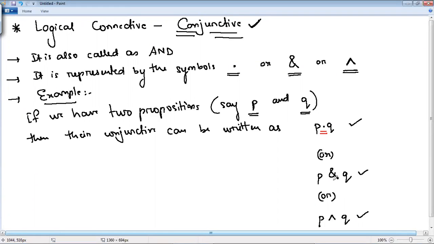Or if you find single ampersand between two propositional variables, then you can say this symbol is the conjunctive symbol. Or if you find inverted V in between two propositional variables, then you can say this connective is called conjunctive. So you can use dot, single ampersand, or inverted V. Is this clear? Okay.